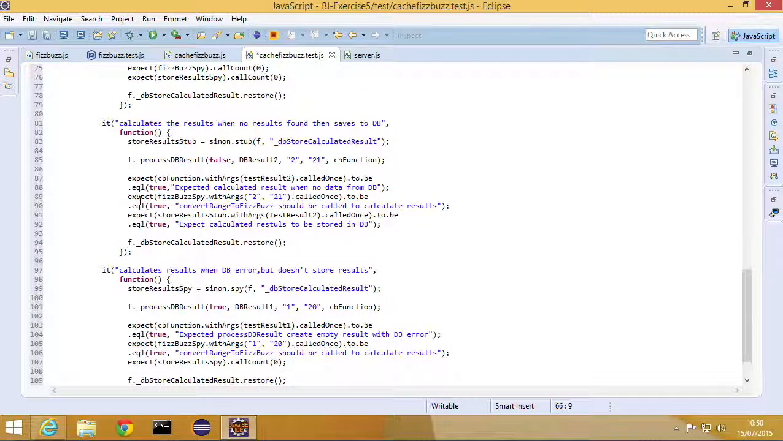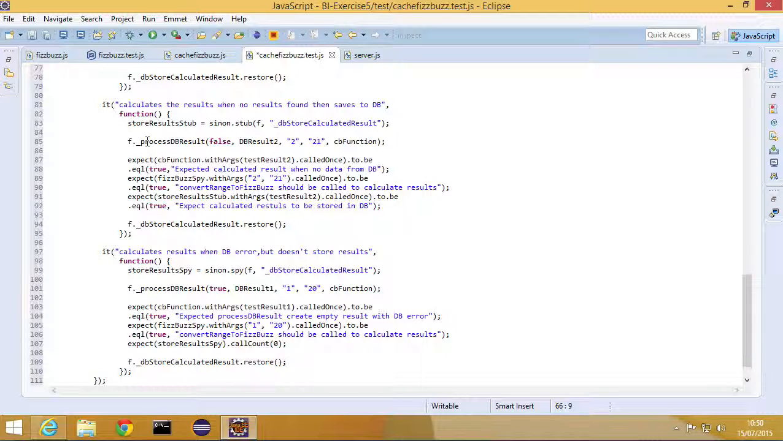If there's no results in the database, but there was no database error, again, this time I create a stub because I want to prevent the database actually being called. So I call my process DB results callback function. No error. I'm going to use DB results set 2, the range is from 2 to 21, and this is my callback function.